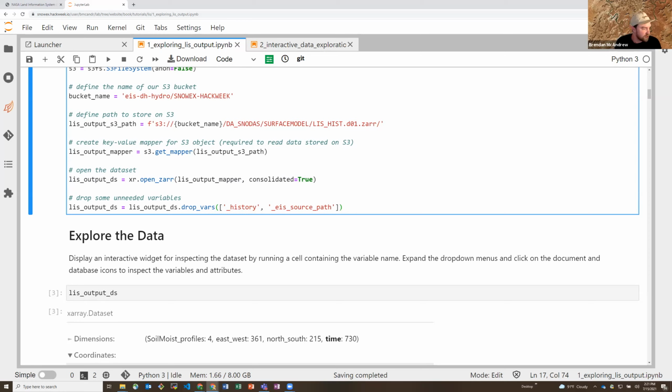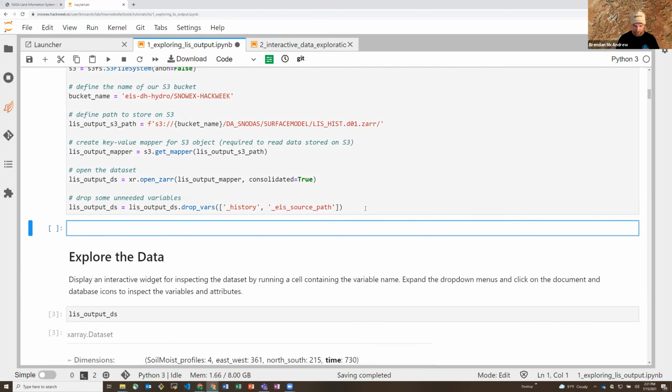I have a question in the Slack. So if we're doing this outside of Hackweek, do we need different code to read the netcdf files? So it's actually very similar. If you're reading multiple netcdf files, Xarray provides this open multi-file data set function, and then what you would do is pass it a list of the netcdf files, just like that.